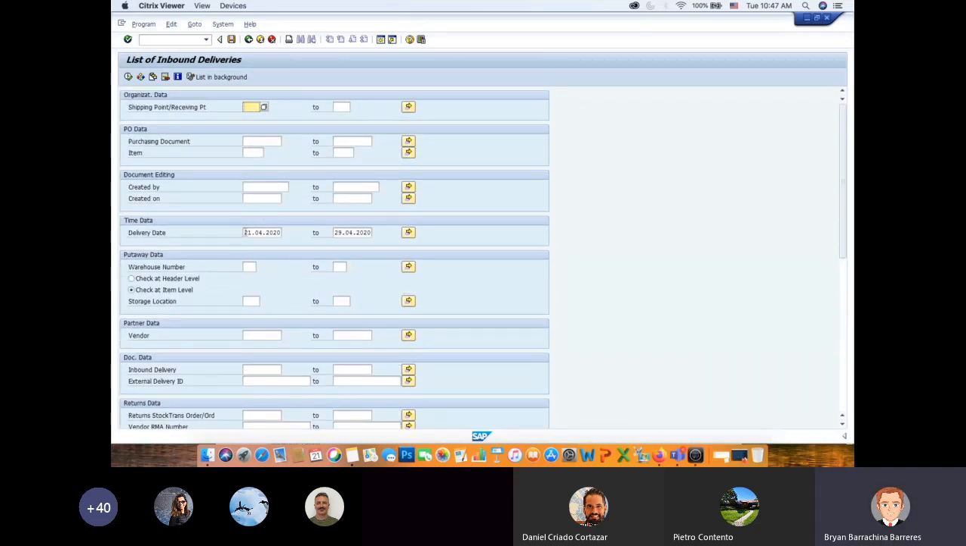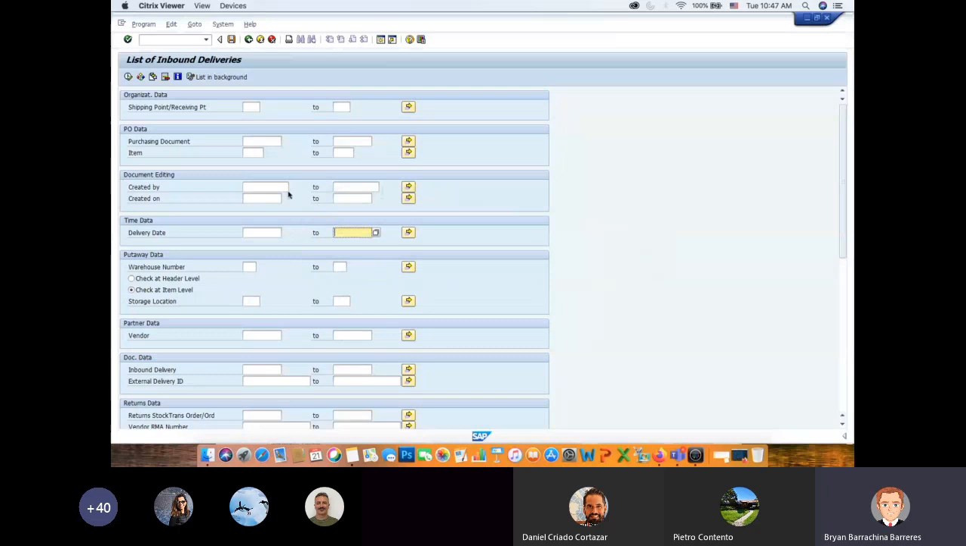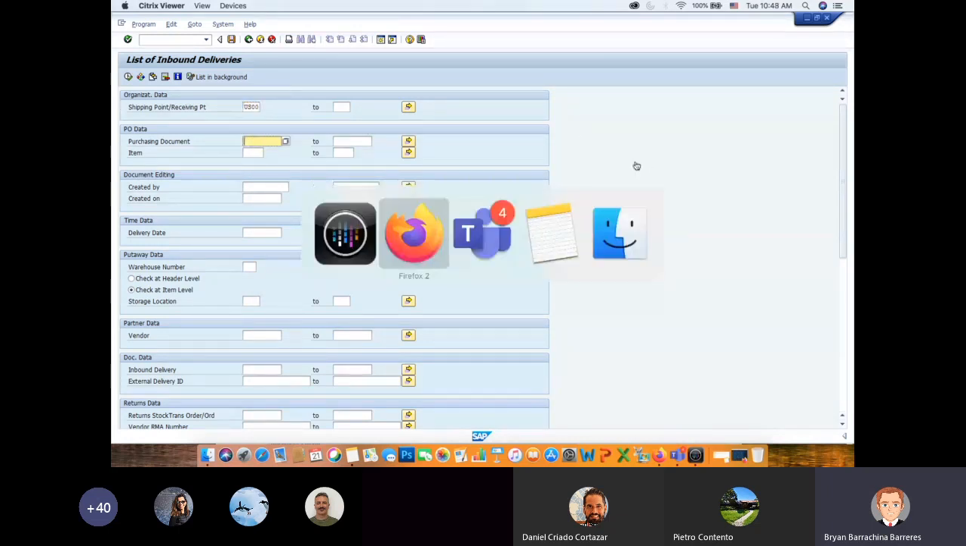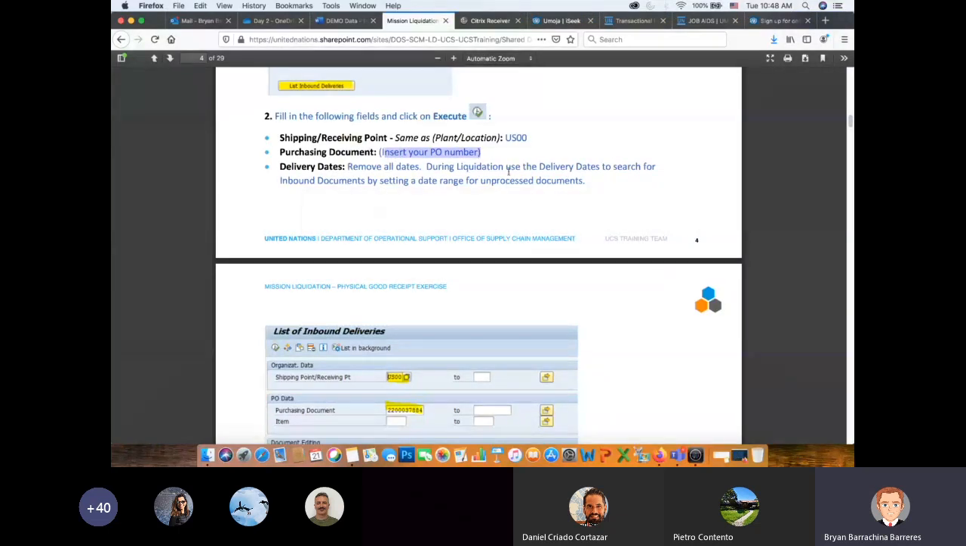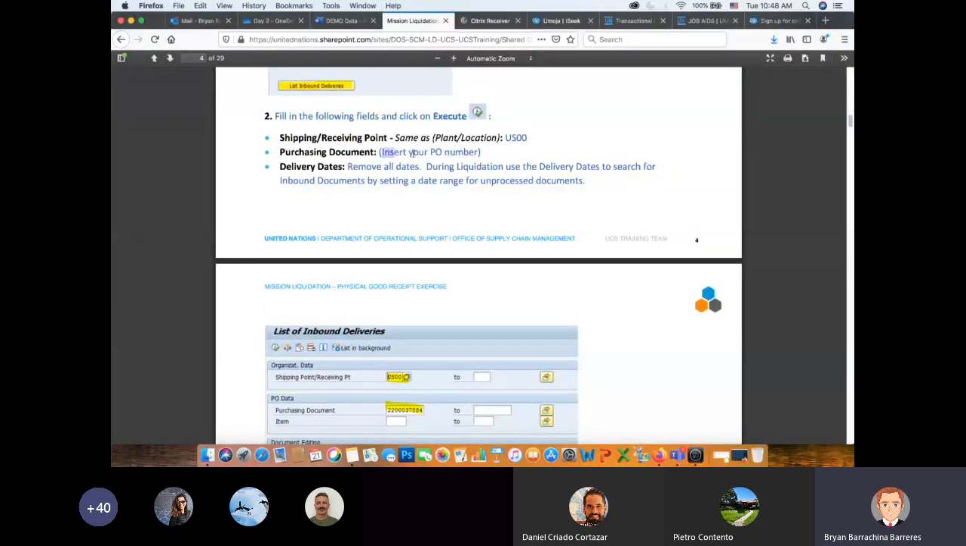Okay, so let's get rid of the dates here. Let's do what the exercise tells us. It tells us to get rid of the dates. It tells us to use the shipping receiving point, same as plant location, US00, in this case. So that means here, the shipping point, receiving point is US00. So that's what I would type, US00. And then I would add maybe my purchasing document, insert your PO, or I could add my inbound document. If I scroll down here, you see your inbound delivery document. You can add it here too. Where's this information if it's not here in your body?